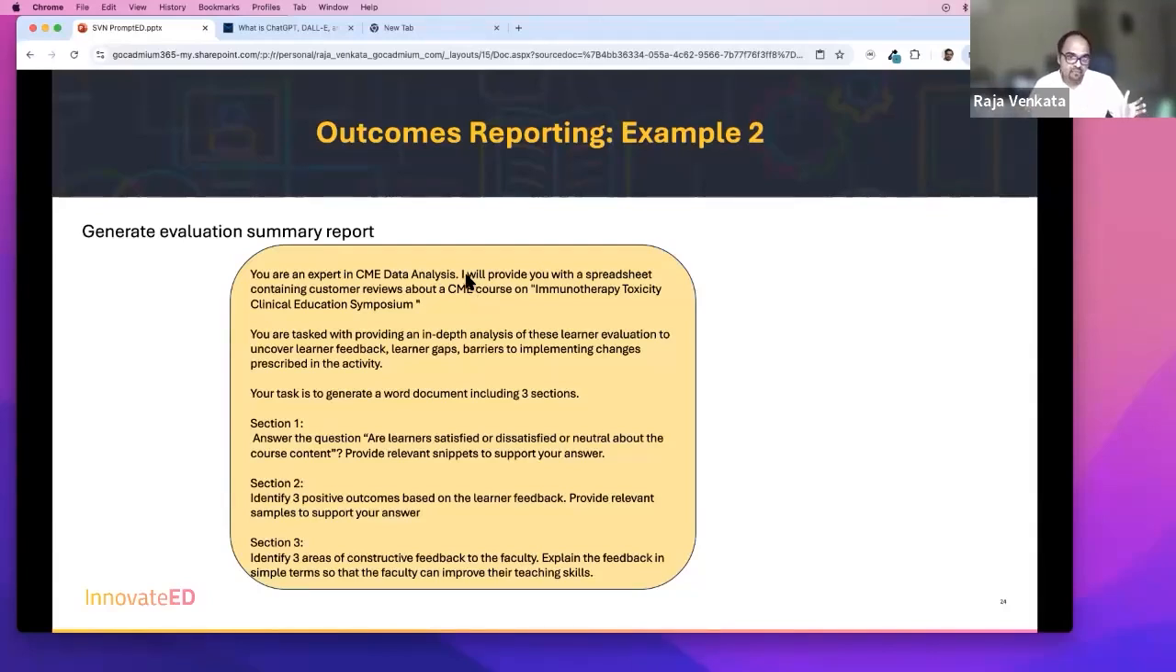Not saying this is the best prompt. It's just an initial version where we said, I'll provide you with a spreadsheet containing learner reviews about a course on some particular activity. And that activity is also not the exact title. It's on a topic. And I'm sure most CME providers would have something about immunotherapy, something about opioid use. So that's the de-identification that we were talking about. It's fairly abstracted, if you will. And then I said, these are the things specifically that you'll need to do.